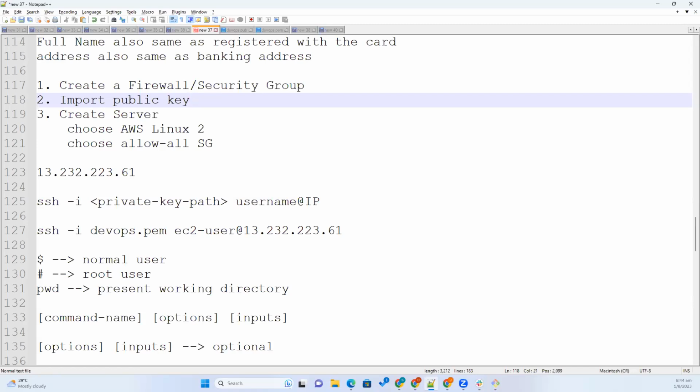Do we need to delete this security group also if we delete the instance? No need. That will not be charged. You can keep it. All right. Thank you. Okay, most welcome.